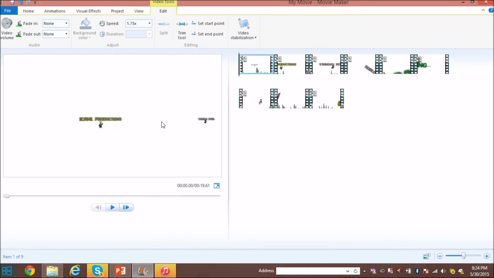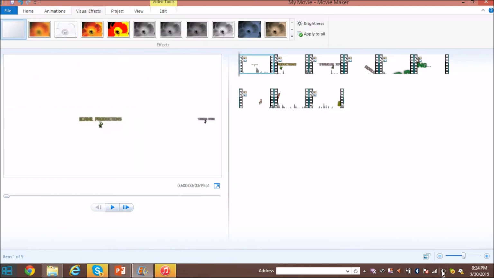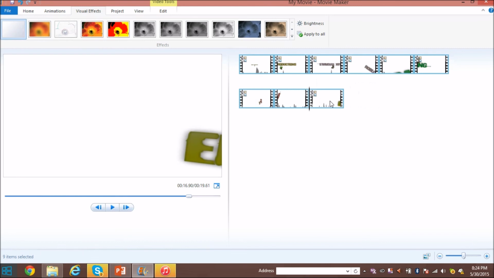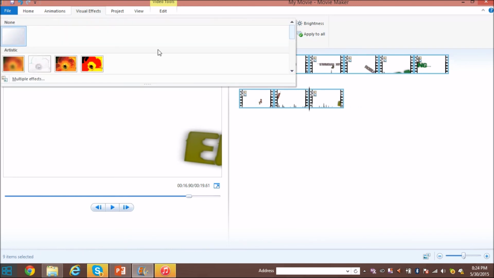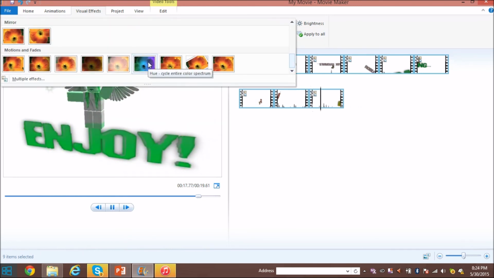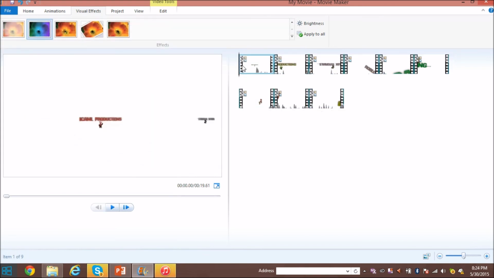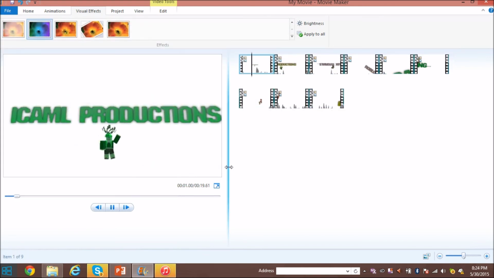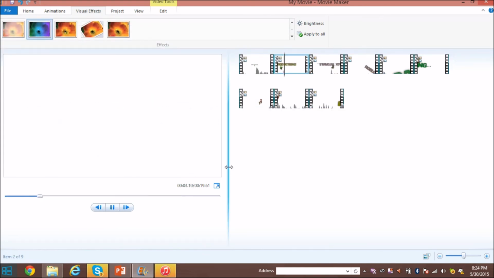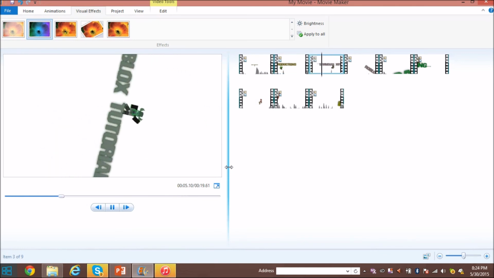And if it looks a little bit boring, then we can always add some effects to it. Maybe hold down Shift and click the beginning and then click the end. And then go to Visual Effects and find whatever effect you like. I personally like this effect. Alright, let's just see how it looks. I think this is looking pretty nice so far.